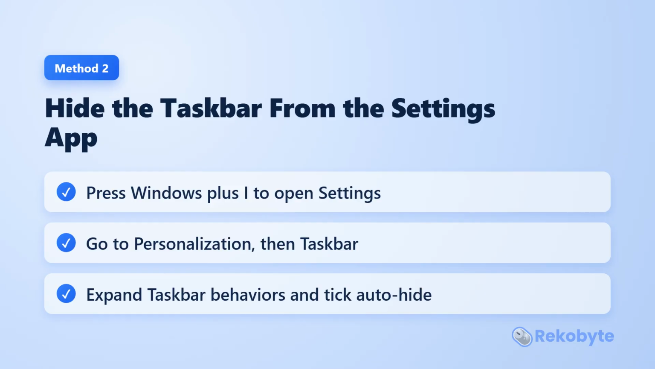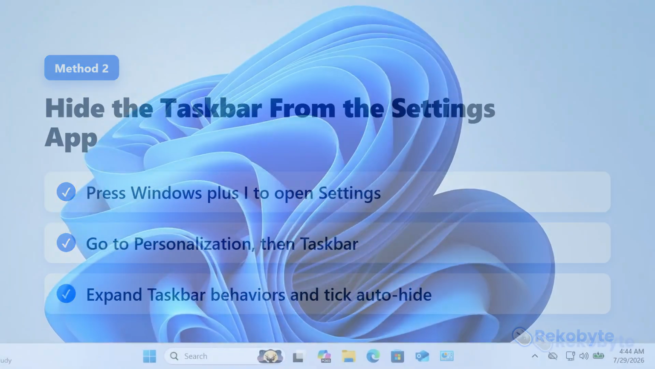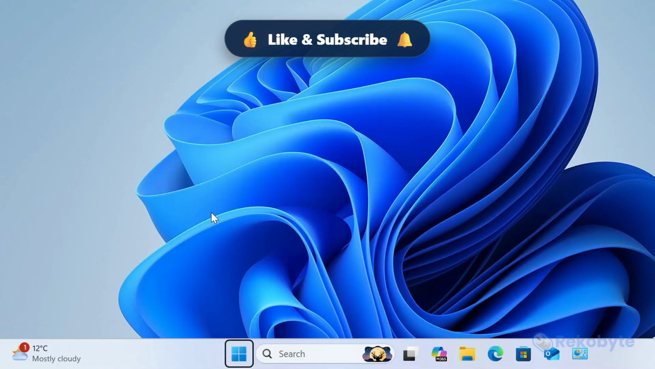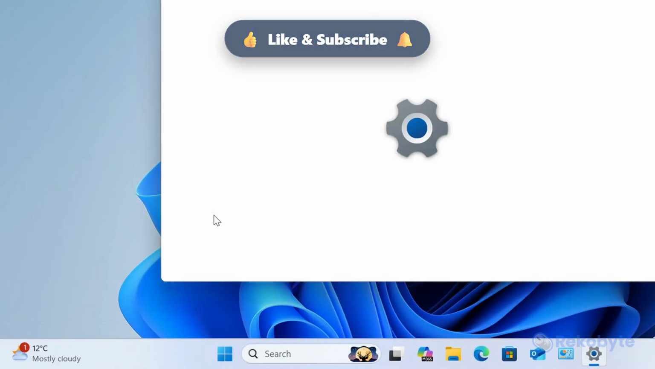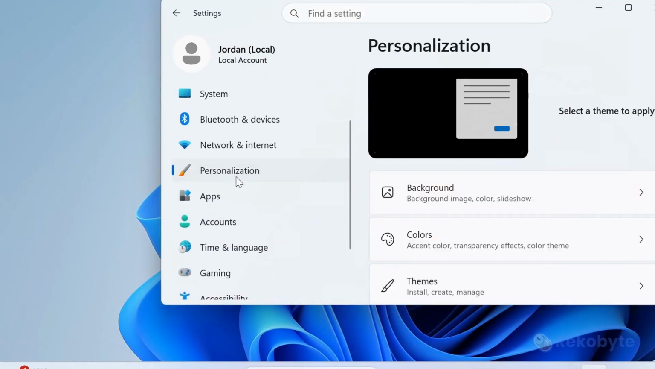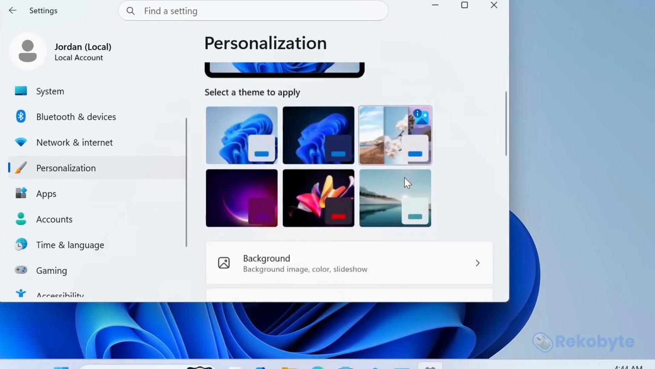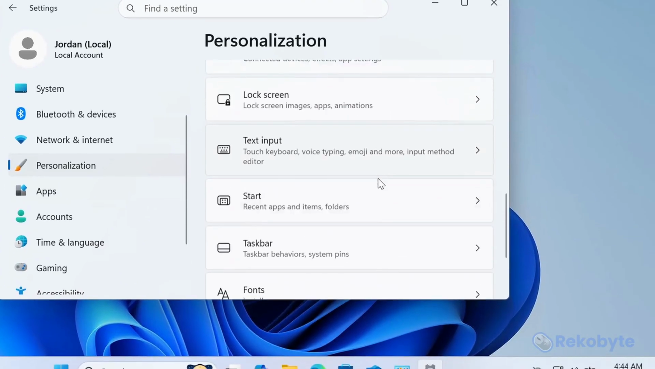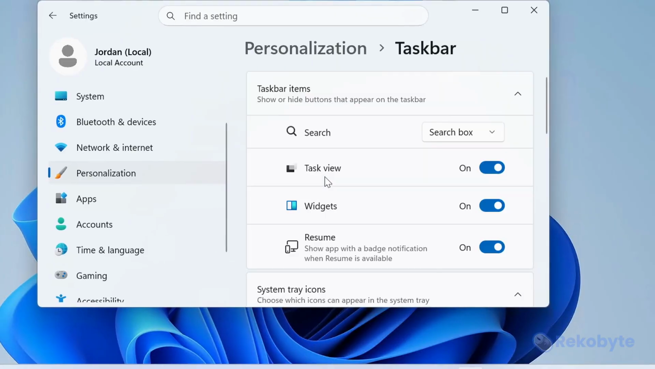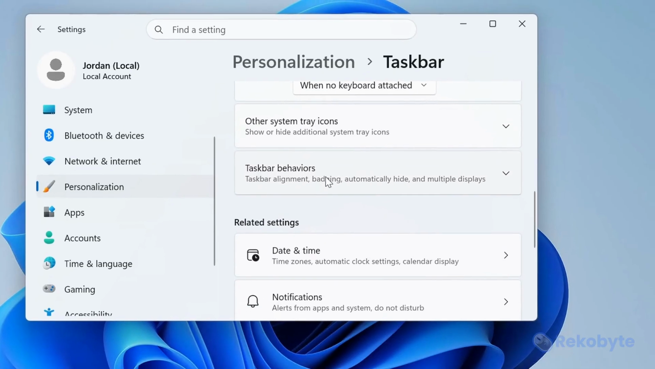Method 2. Hide the taskbar from the Settings app. This route reaches the same setting, and it is the one to use when the taskbar will not respond to a right-click. Open Settings, then click Personalization and choose Taskbar. Scroll to the bottom of the page, expand Taskbar Behaviors, and tick Automatically Hide the taskbar. Either route flips the same switch, so use whichever is easier to reach.